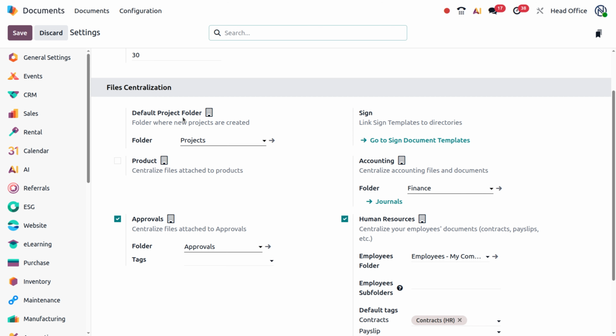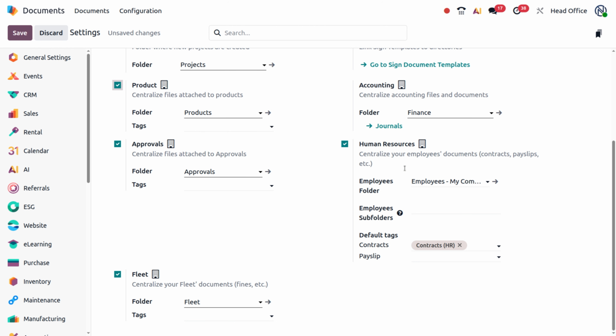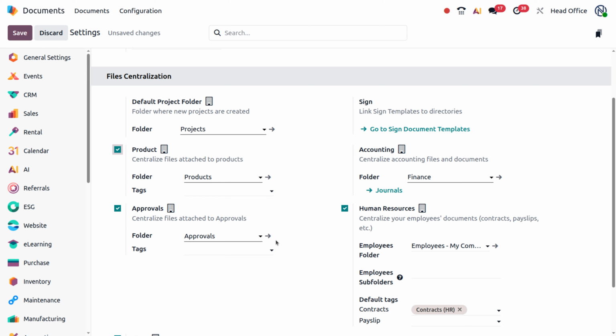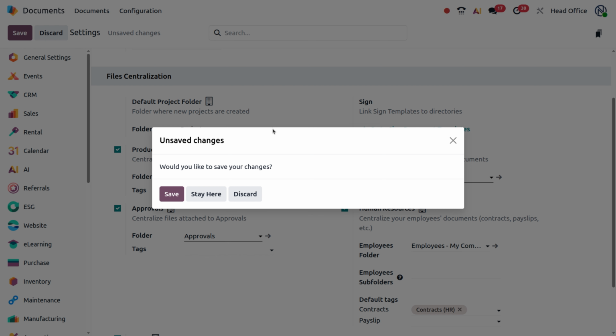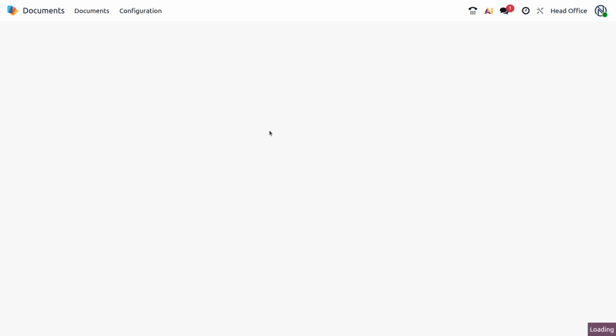So for the project module, you can set up a default folder. Here it is set as Project. You can also select any of the folders from here itself. And for the product, if you want to enable that, you can simply enable it and provide a folder as well. For approvals, signs, accounting, folders, and everything is there. And if you want to move to the internal link, you can simply click on the internal link. Okay, let me save this first, and I'll show you how you can move to the internal links.